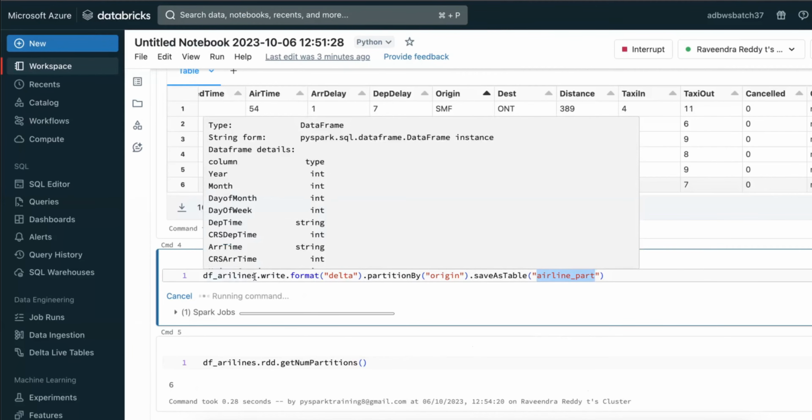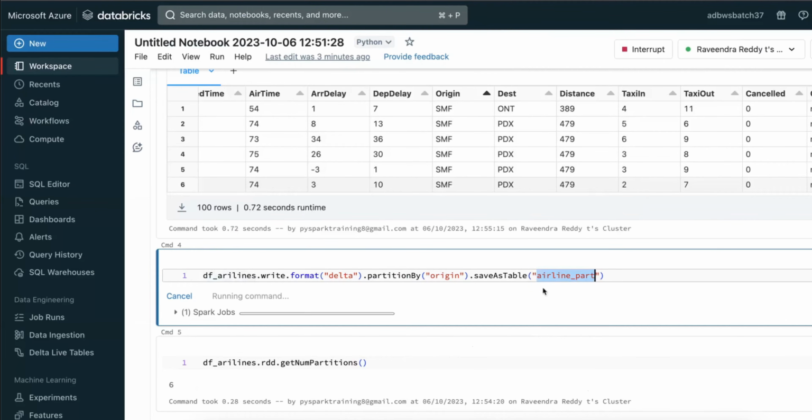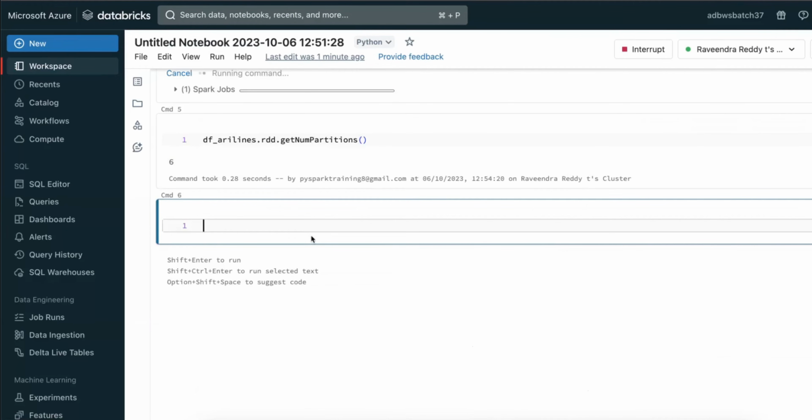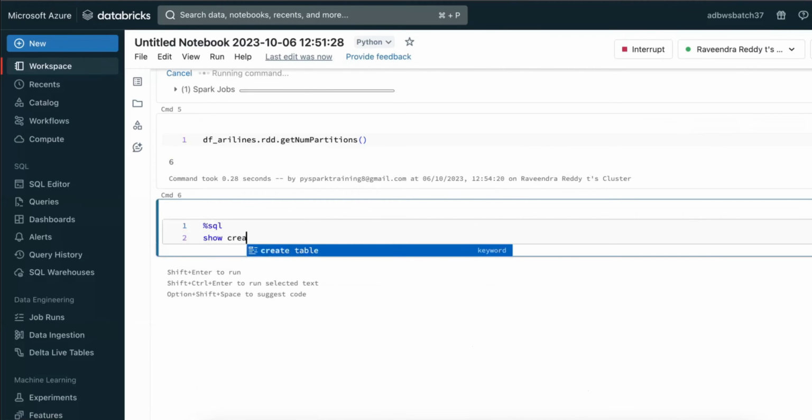Then after that, I'll give the same query and create another table using cluster by. So this is the table, right, which we are going to create. I'll show you the DDL: show create table with the table name.